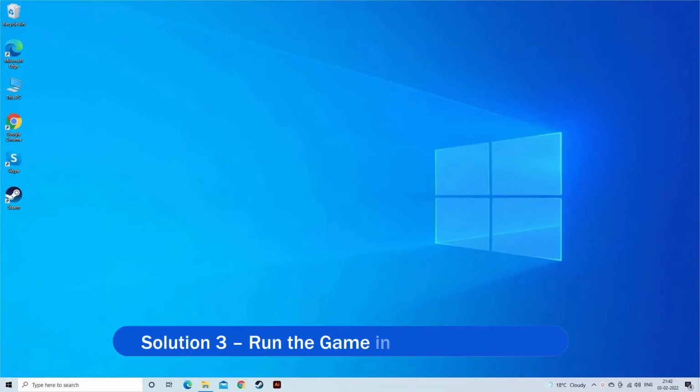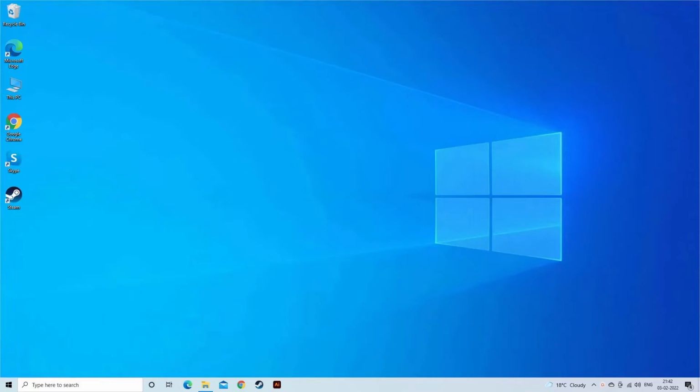Solution 3, run the game in windowed mode. No doubt the full screen mode offers an exciting experience while playing a game, but sometimes starting the game in full screen mode causes issues. So, try to run the game in windowed mode and see if the issue is fixed.